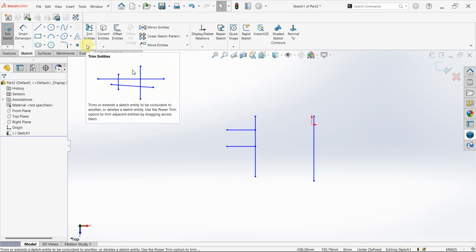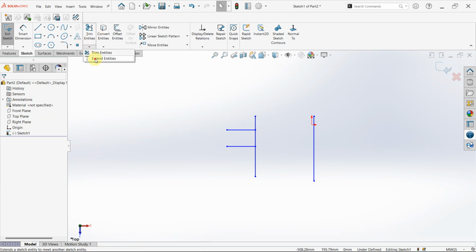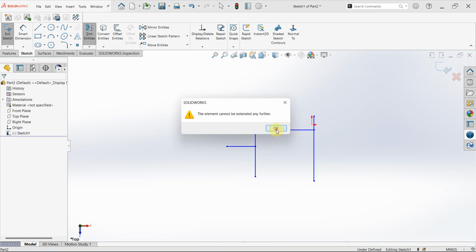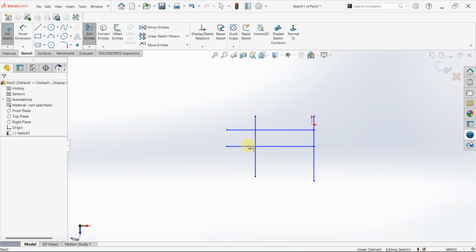So by doing so, come to this drop down key, extend. You can see it can be extended because it has a boundary. If I try to extend again, there is no boundary, so it can't be extended further. So now it has been extended, and that's how to use the extend tool in SolidWorks.